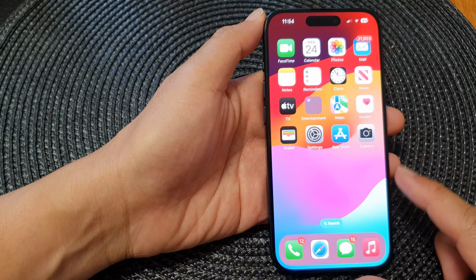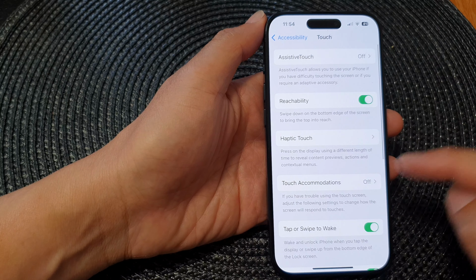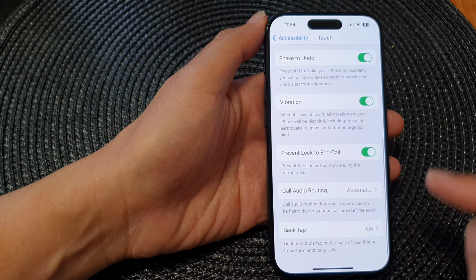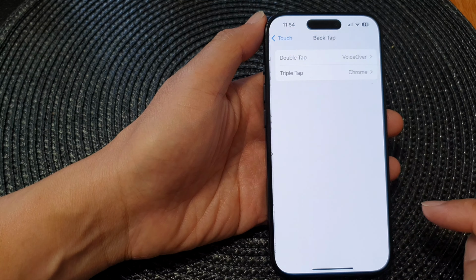From the home screen, tap on Settings. Now in the Settings page, scroll down, then tap on Accessibility. Next, tap on Touch. Then scroll down to the bottom and tap on Back Tap.